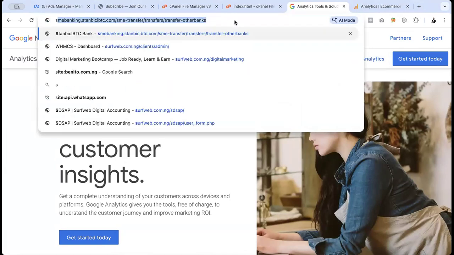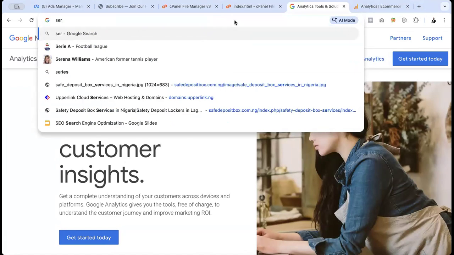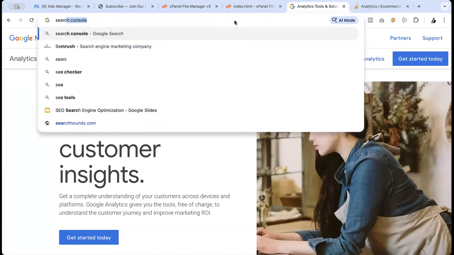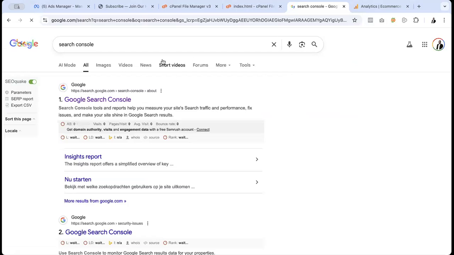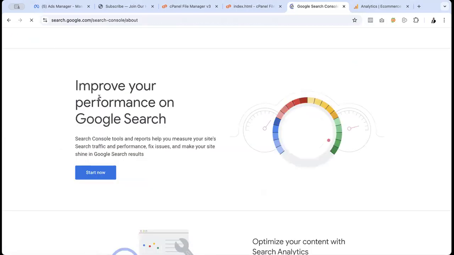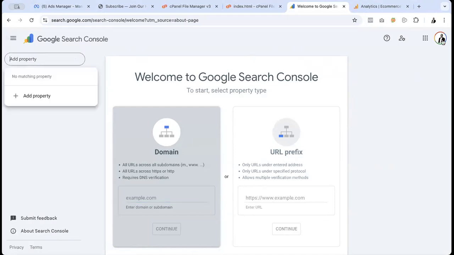So why Search Console? Especially when you are doing SEO, you cannot do SEO without Search Console. It's very, very important. Because remember we said we want to be making decisions based on data, not based on what we want. Then again, it's very important to practice this. If you don't do it, it will look as if it's hard.